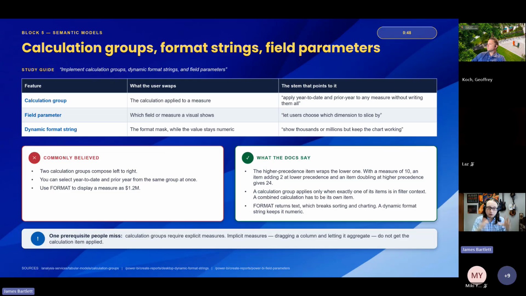So you can have your calculation group say, all right, we've got year over year, we've got quarter over quarter, we have month over month, week over week, all that stuff, year to date, right? All those things can be in there as calculation items. And then when you put the calculation group together with the measure, it automatically breaks out that single measure into all of those other things that you had specified.